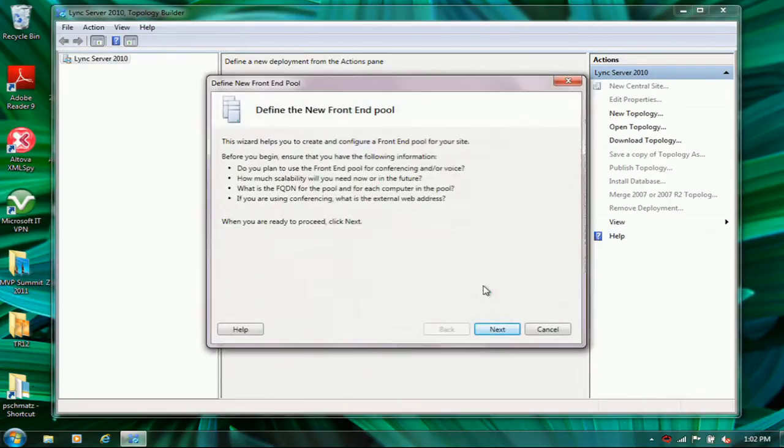Okay, now I left this checkbox checked. Now we will open up the new front-end pool wizard. The front-end pool is the first thing that you need to deploy because we need our Central Management Store and Central Management Server to establish that, and this lives on the first front-end pool.